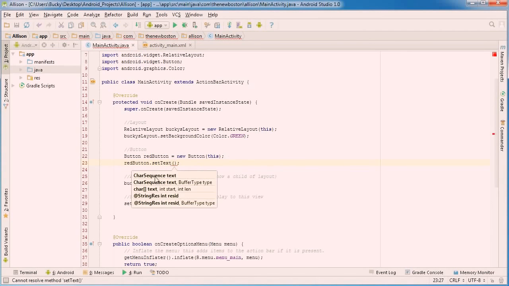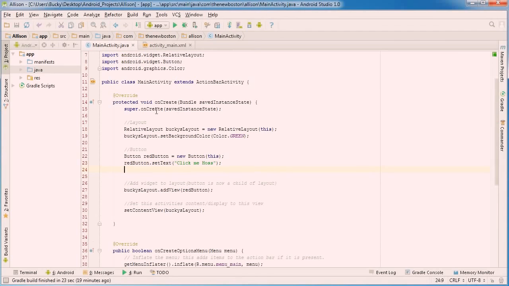So of course, whenever we use the set text method, it's just going to add text to the button. And what do I want to set it to? I'll just write "click me hoss". Alright, looks good. Actually, I don't want that exclamation mark. It looks a little too much if you ask me.